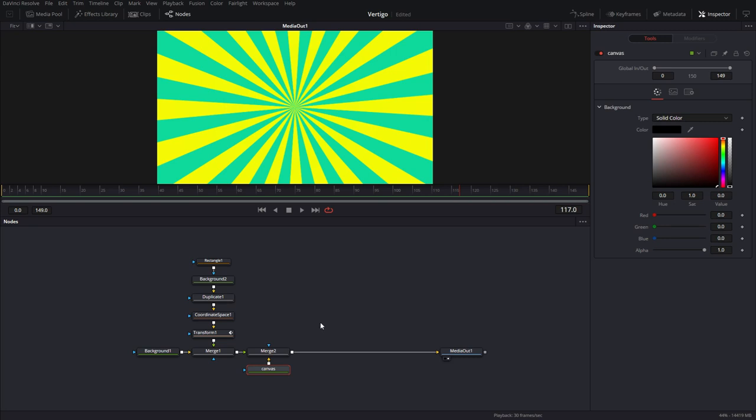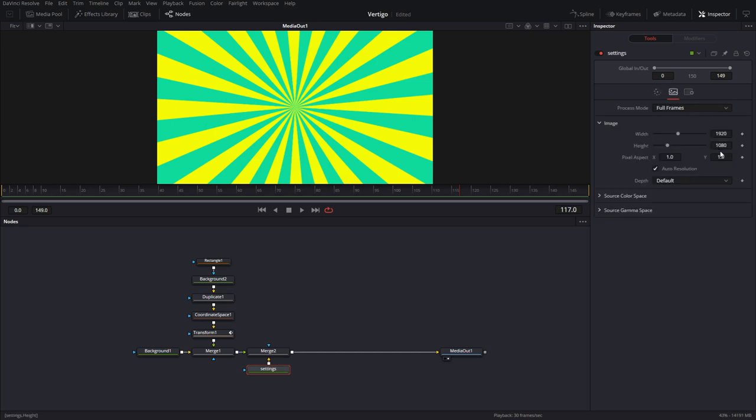If you've seen some of my previous work, sometimes I'll call it settings, and that is just to set the canvas size or the color space. So in this case, it's black, transparent, and the size is 1920 by 1080.